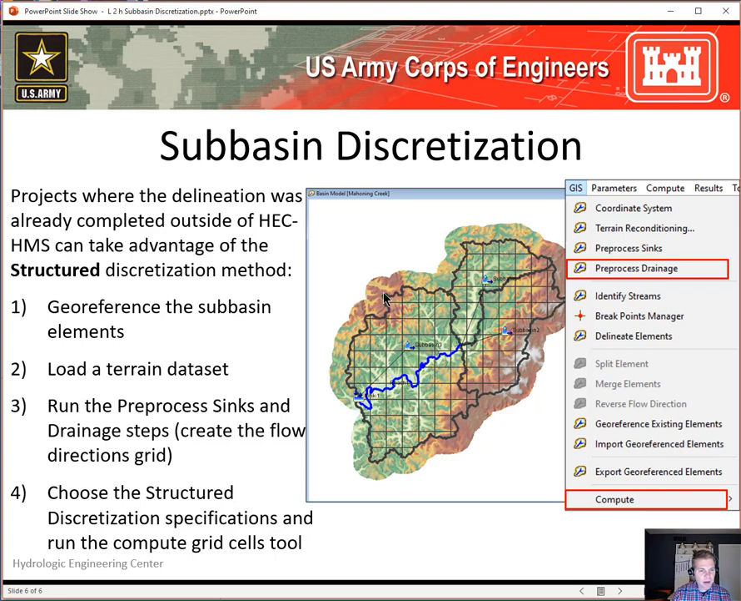And so what we have on this slide right here shows you an option to use newer versions of HMS to create that structured discretization for those projects that were created prior to version 4.7. And there are just a couple of steps that you have to follow. So let's say you had an existing project and you've georeferenced those elements using shapefiles. Once you have done that, that's step one, georeference those subbasin elements. Step two is to load a terrain model into your project. So you have to have that terrain data set loaded into the basin model.